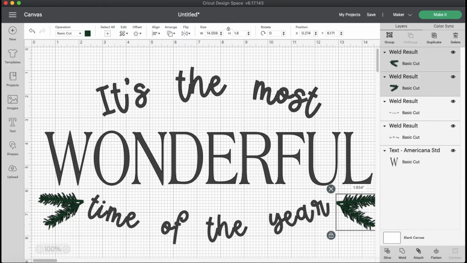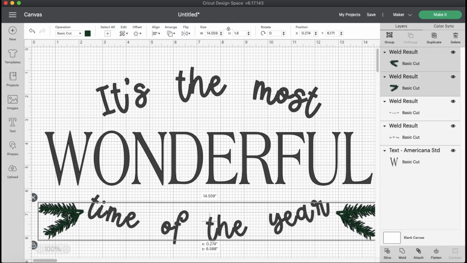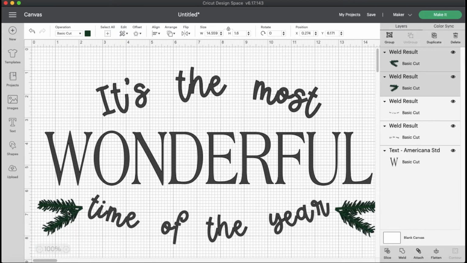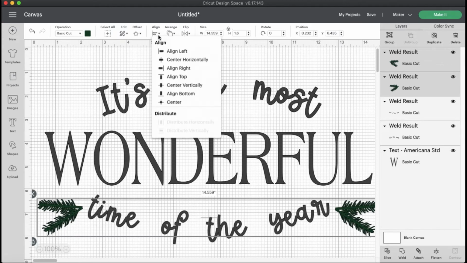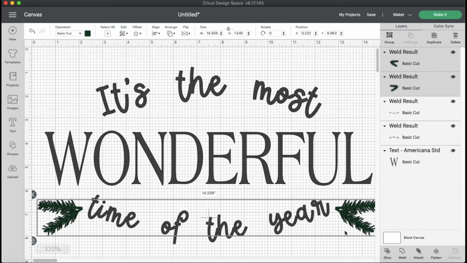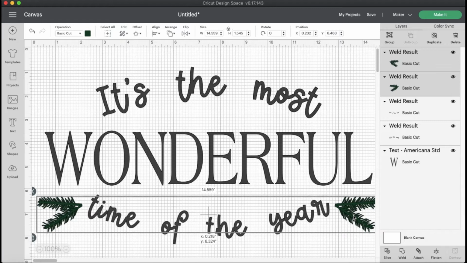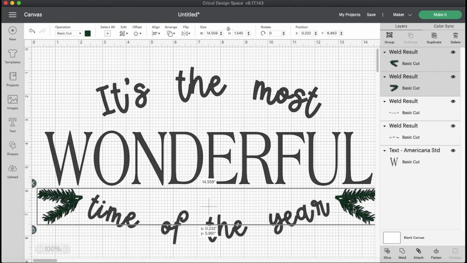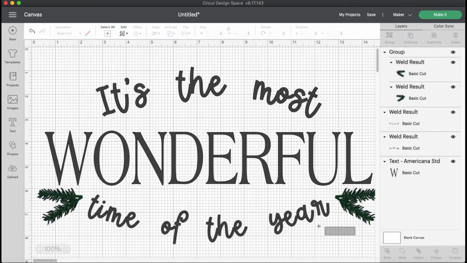And now we're just going to select the two, just the two green pieces, not that part in the middle. And I'm just going to make sure that those are aligned as well. And we can set them up to where they are even and in the location that I want them to be. And then I'm going to just group those so that they move together.